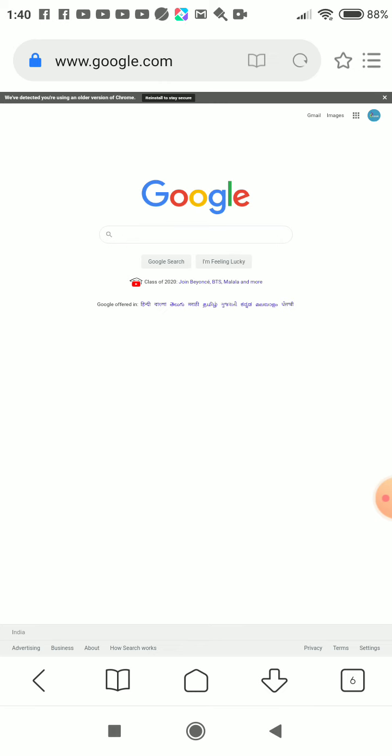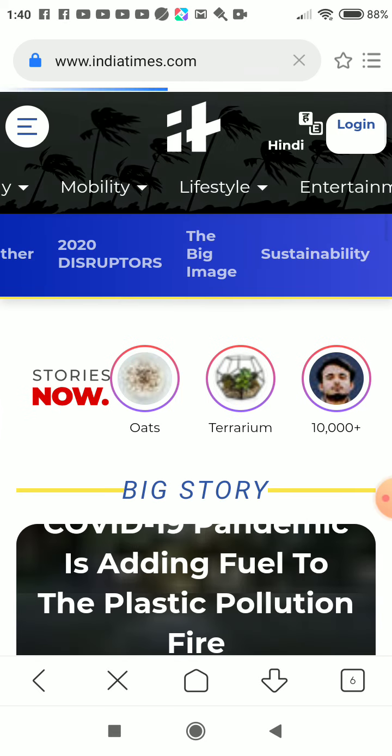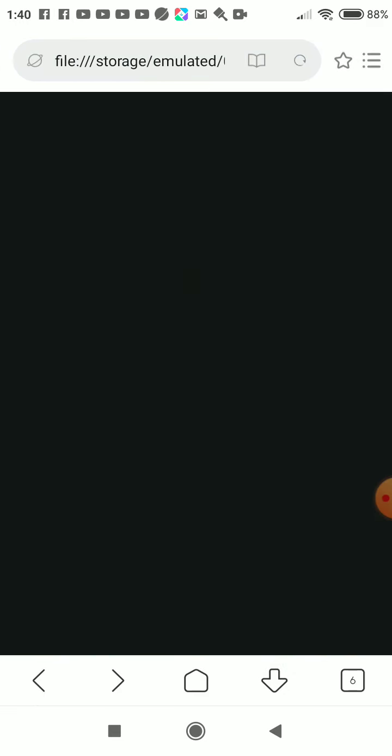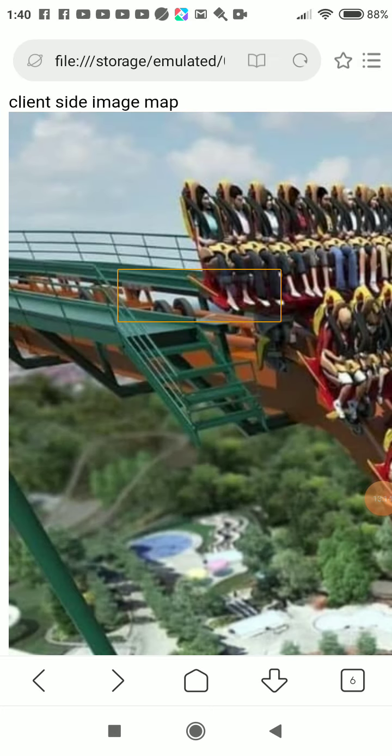This is polygon. So when clicking on polygon, the Google site was opened, and when I click on rectangle, the India Times site was opened. So I'll show you now how to note these coordinates by using Paint. Okay.